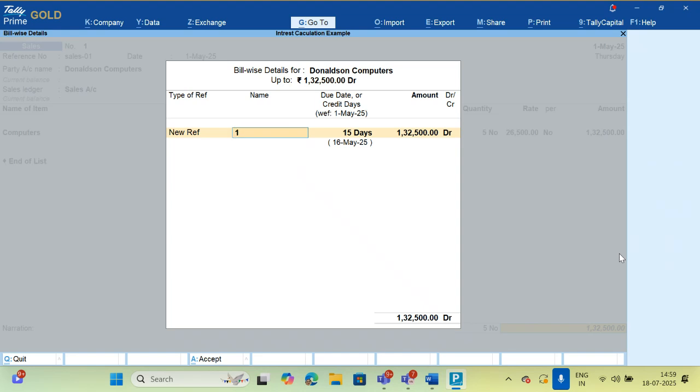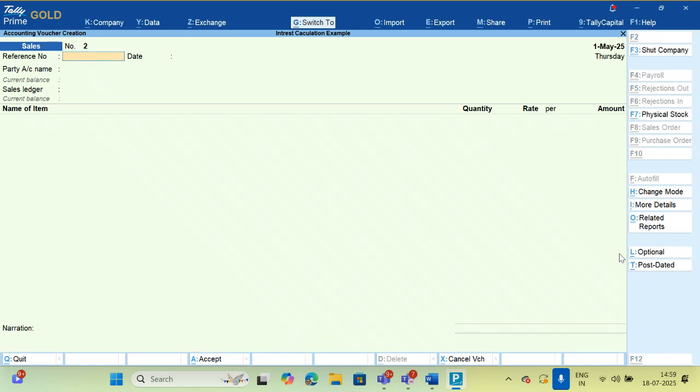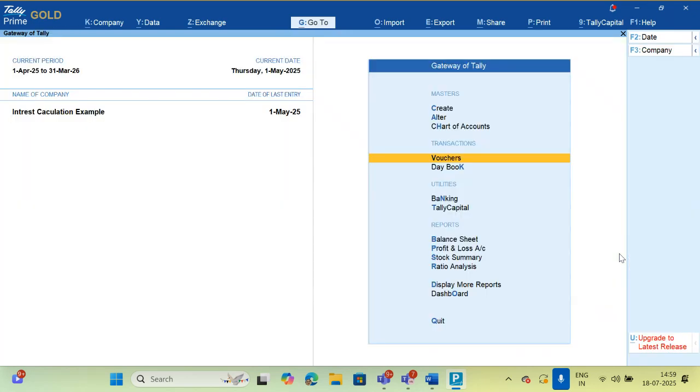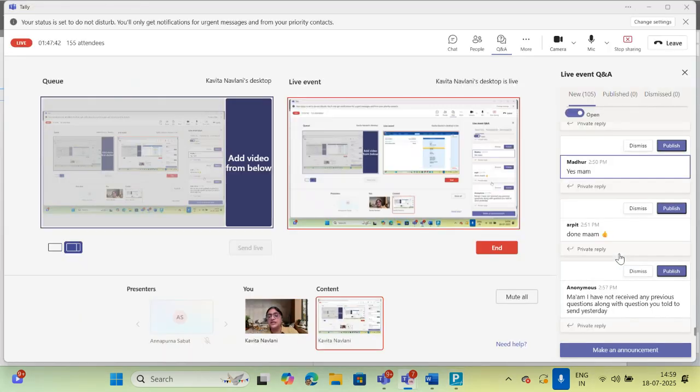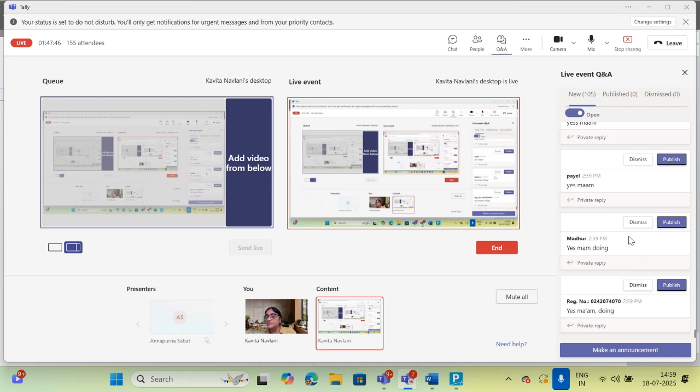Okay. Sales 01. See, I purchased on 1st April. I should pay before 16th April, but I forgot to pay. And I sold out the items on 1st May, then the 15 days interest will be there, right? Is it clear? 15 days interest will be there.